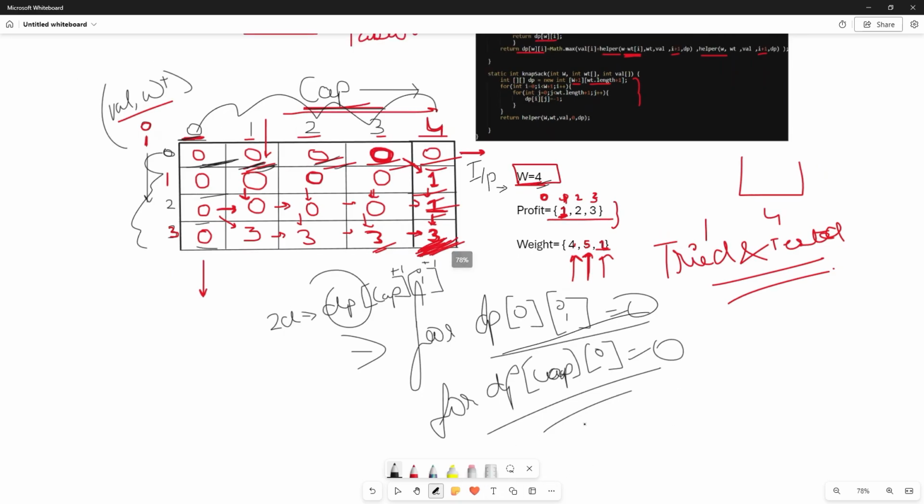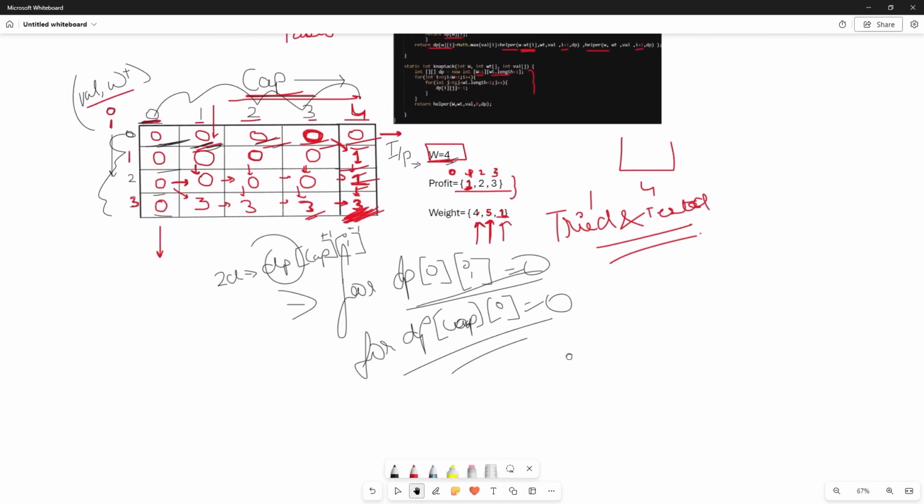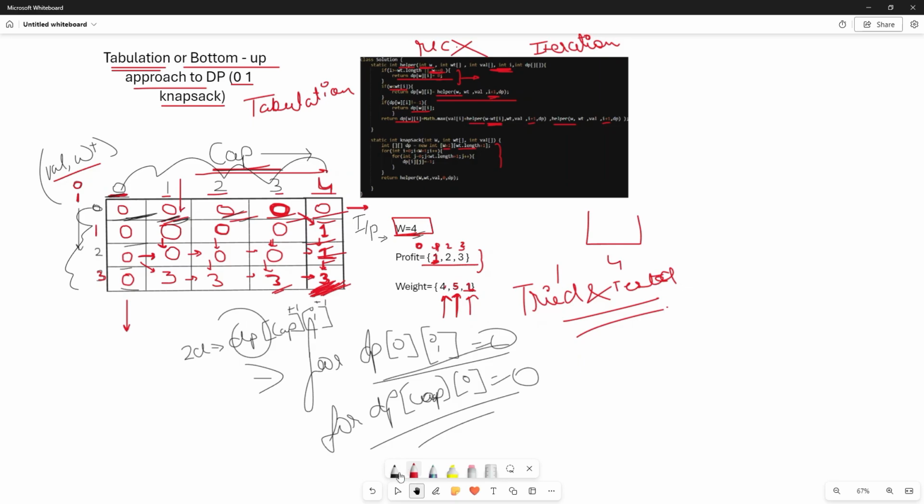And then, how do we write the code for this? I'll write the code on LeetCode, but I'm just telling it to you. So if we consider this and this, we have already done this base condition.